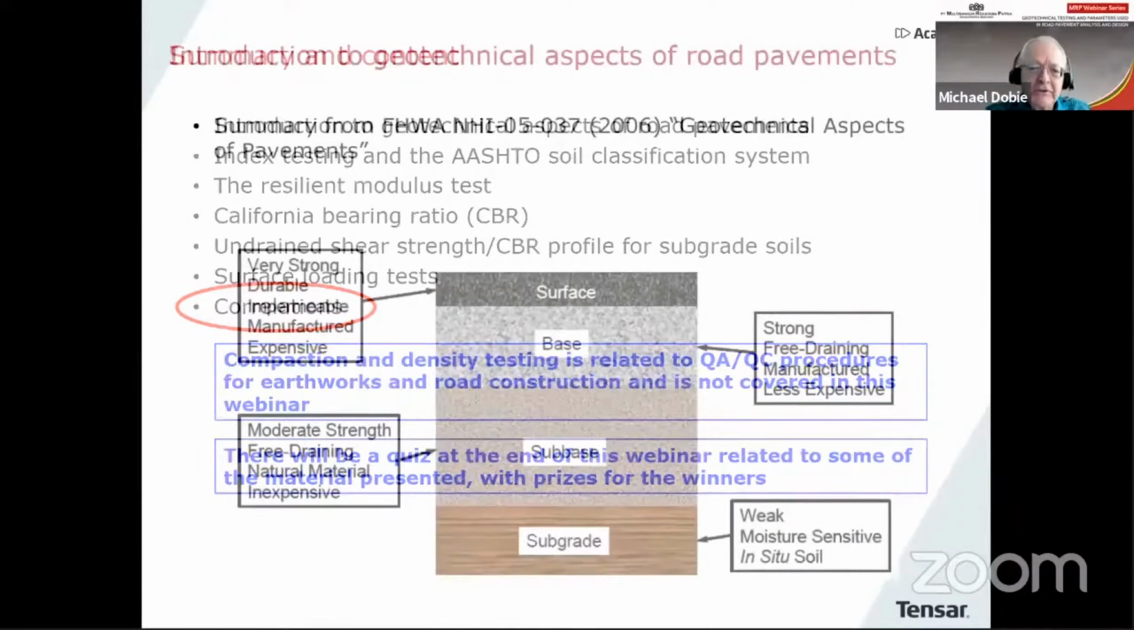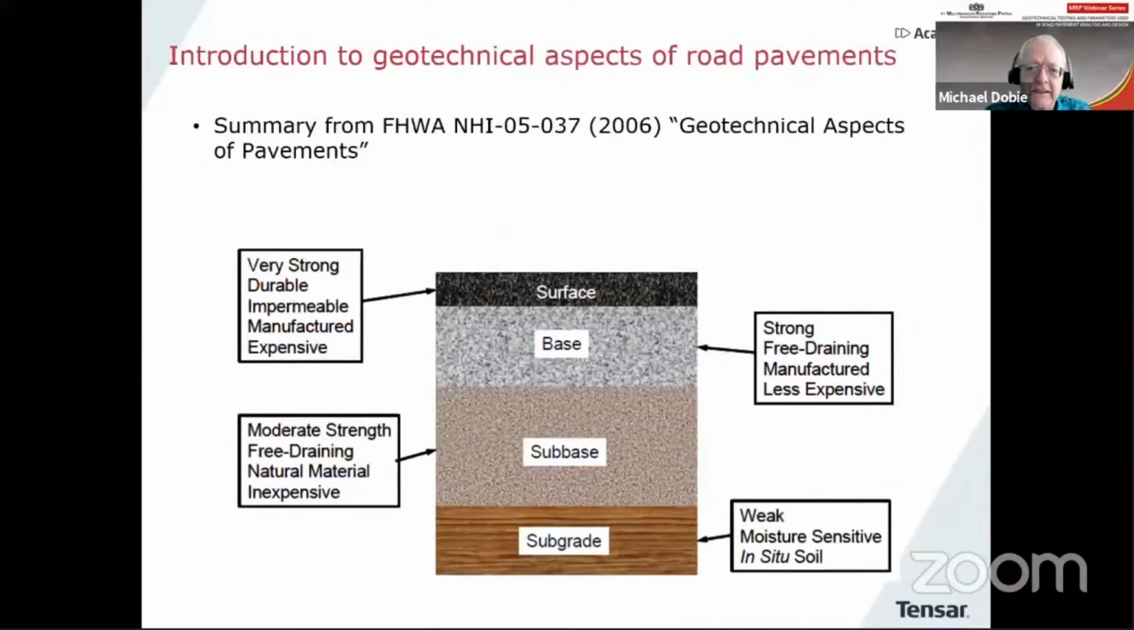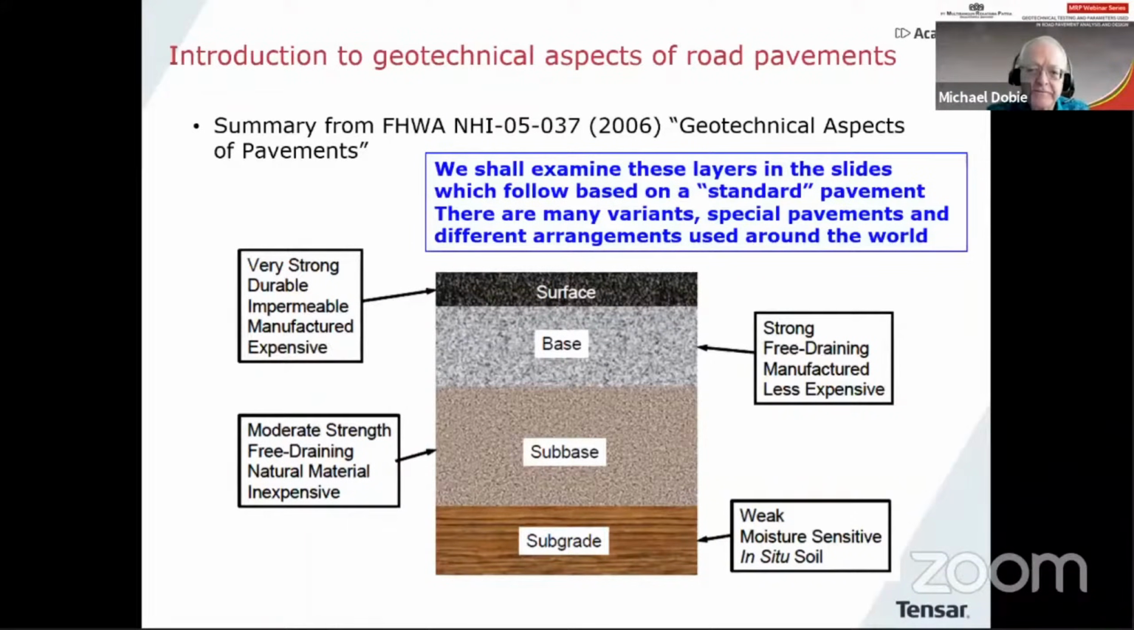So this is an image taken from the FHWA guide, which I mentioned just now, and it's very nice because it summarizes the main elements of what I would call a typical pavement. We have 4 materials there: surfacing, a base course, a subbase, and a subgrade. And there are some words there which I won't read out, which tell you general information about those layers.